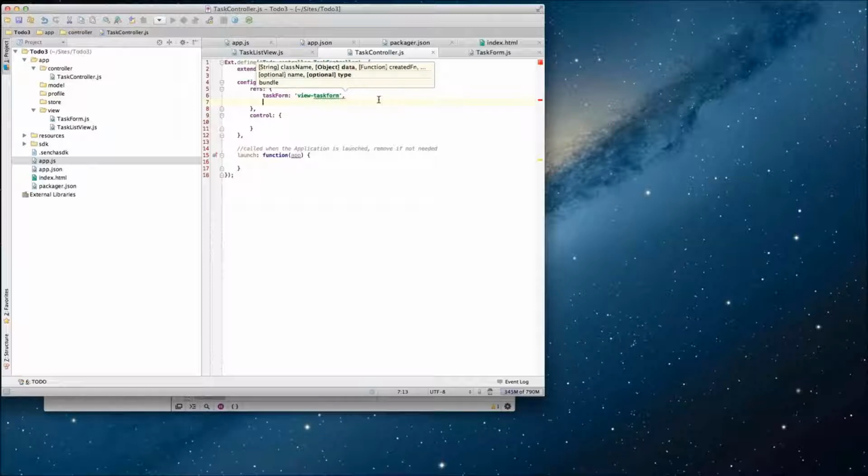So the taskForm key will be what you use within the controller? It's a key that it uses to auto-generate a getter. Yeah, it auto-generates a function. Okay. And it does a lot of caching, so it's pretty quick.